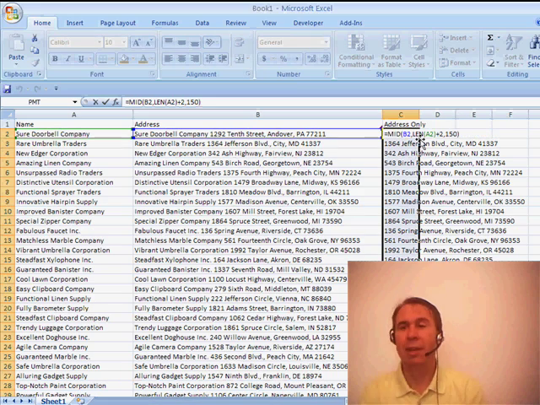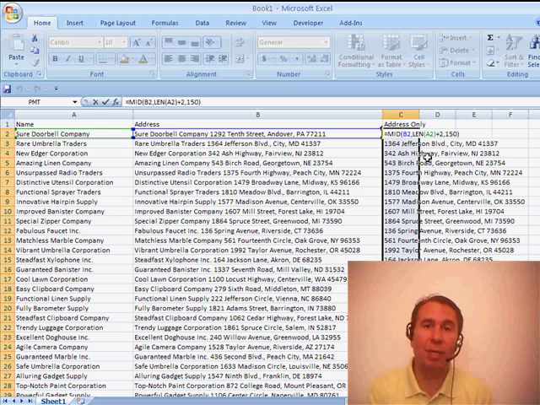So there you have it. Interesting way to use the MID function that always starts at a different location depending on the length of the name over in column A.